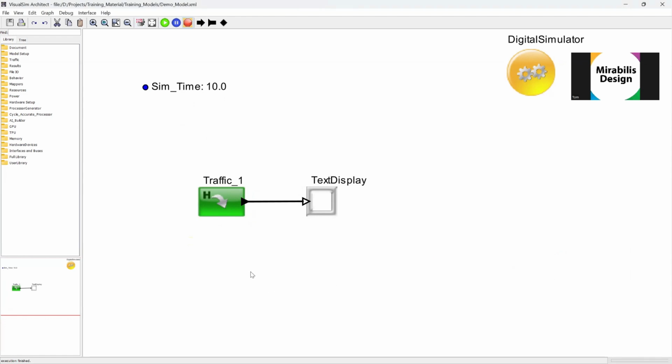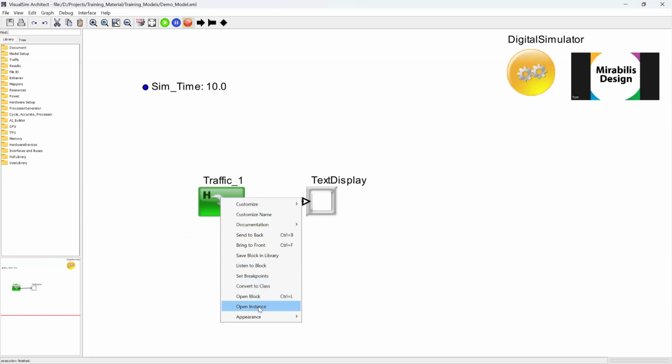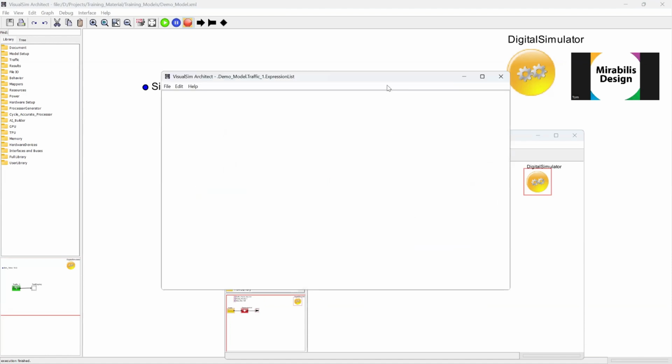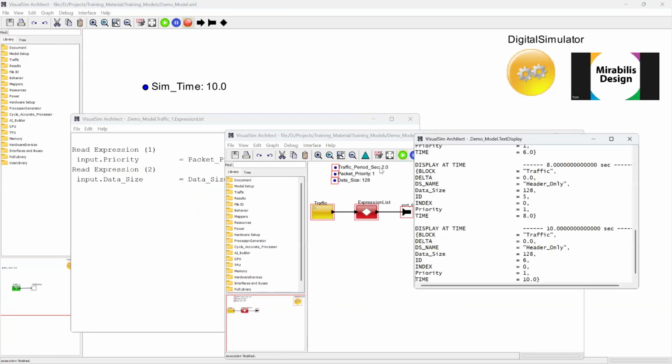So now, let us say we want to debug a certain flow that is happening within the class file. Then you need to do open instance. Open block is for updating the class file. Open instance is for debugging. If you do an open instance, you can see the red hello symbol over there. We can do a right click on the port, or on the expression list, to listen to block. And then I can run the simulation.